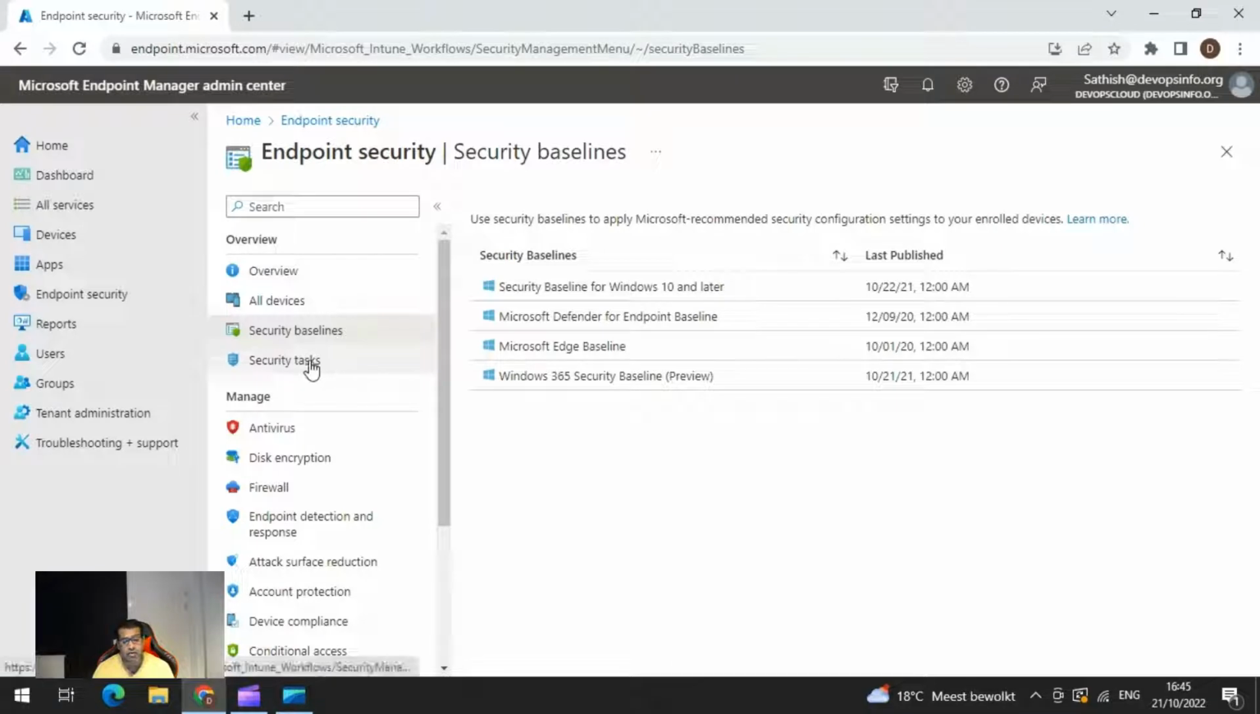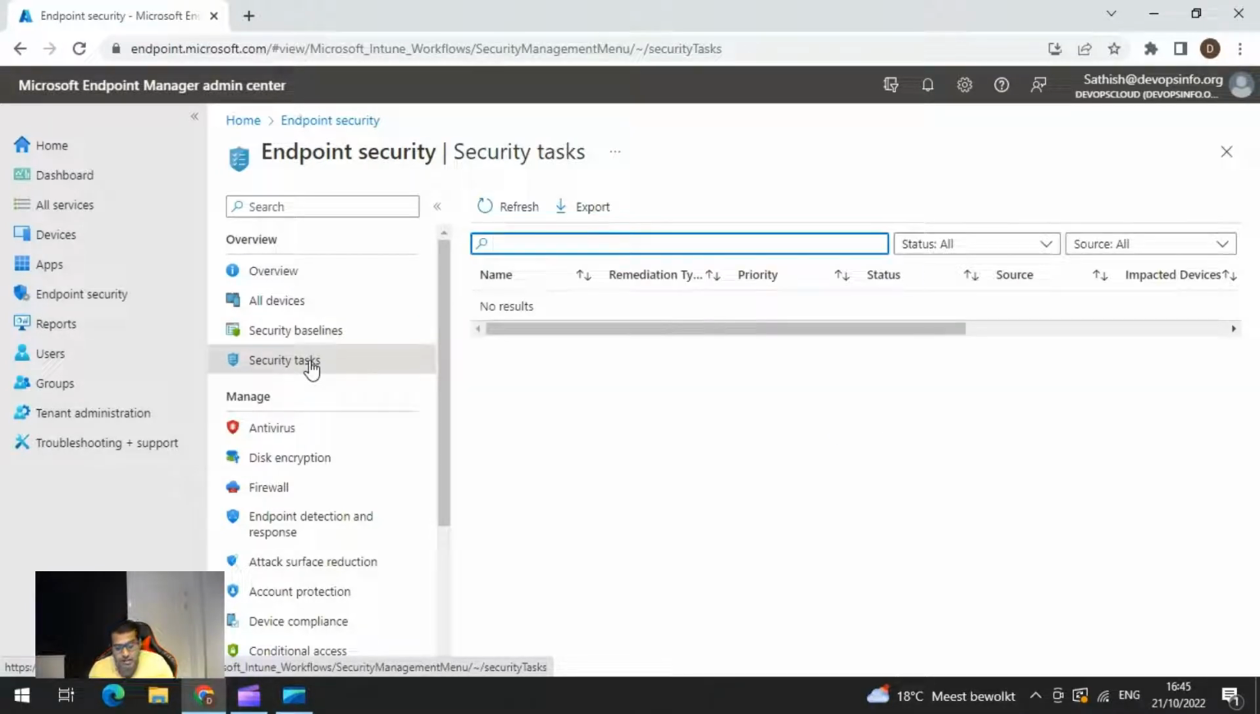And you see on the left side there is something called security tasks. These security tasks are a result of the baselines. If you see anything that needs an action, you see all the devices and the remediation types, priority, status, which will be easy for the SOC analyst to review and take action on. So this is the overview of it.